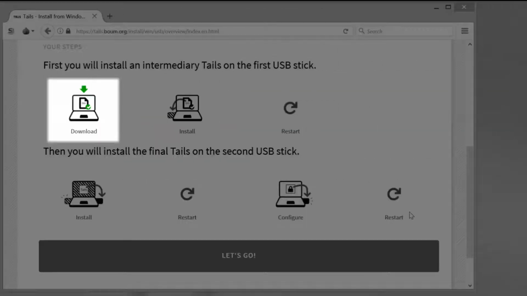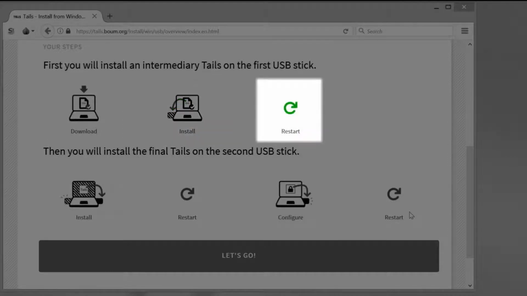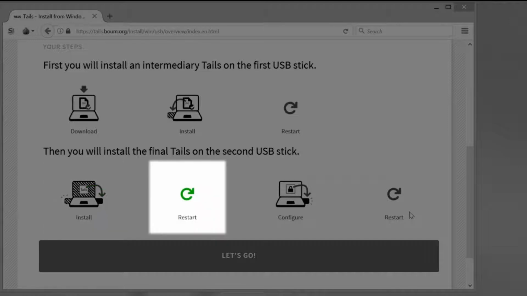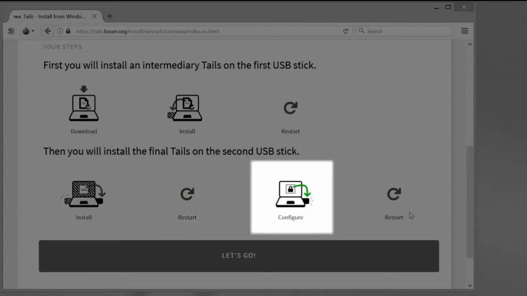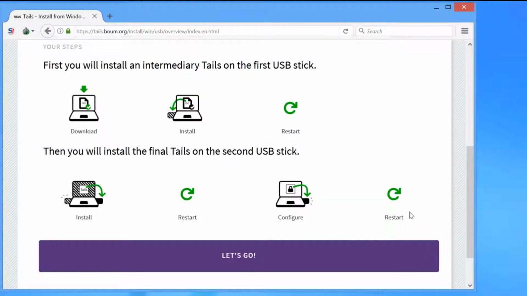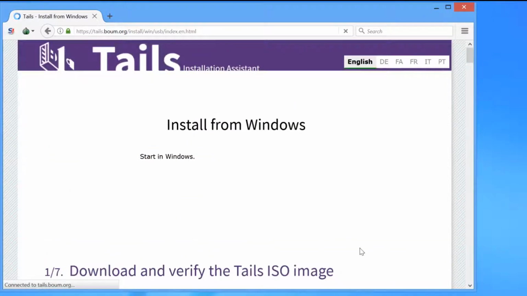So that's 1. Download Tails, 2. Install Tails onto the intermediary USB, 3. Restart and boot into intermediary Tails, 4. Install Tails onto the final USB, 5. Restart and boot into final Tails, 6. Configure, 7. Restart, 8. Done. This might seem like a complicated process, but we guarantee that if you follow it step by step, it is very simple. To get going, click Let's Go.